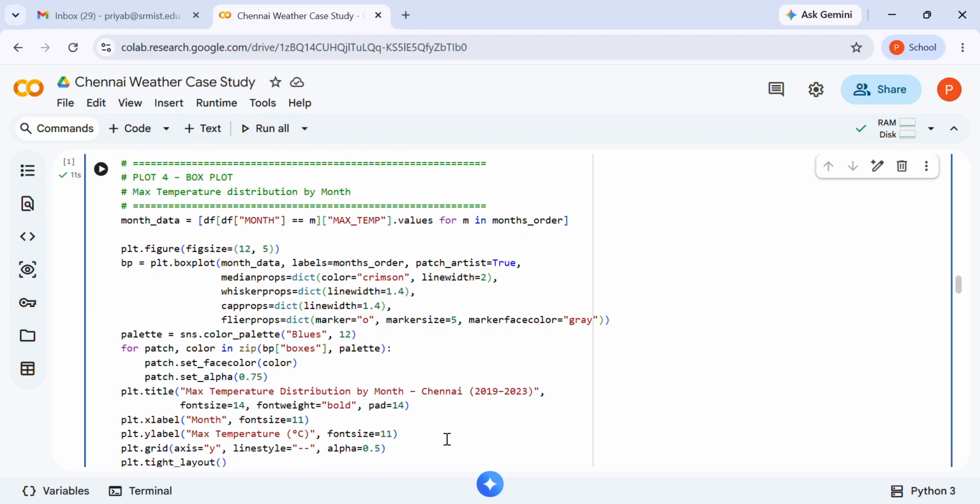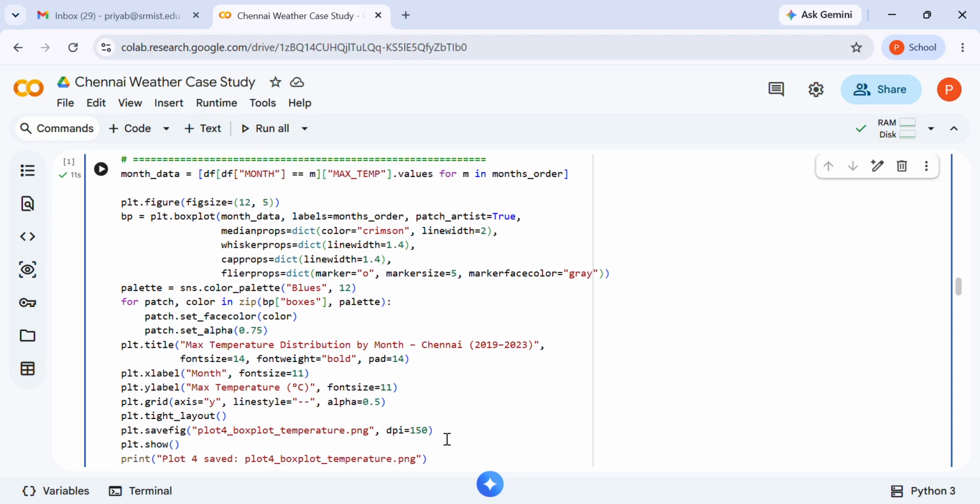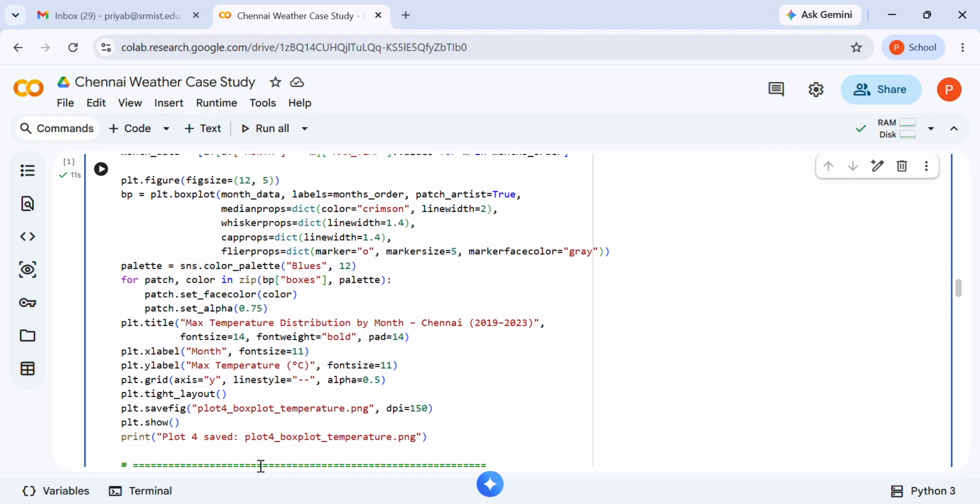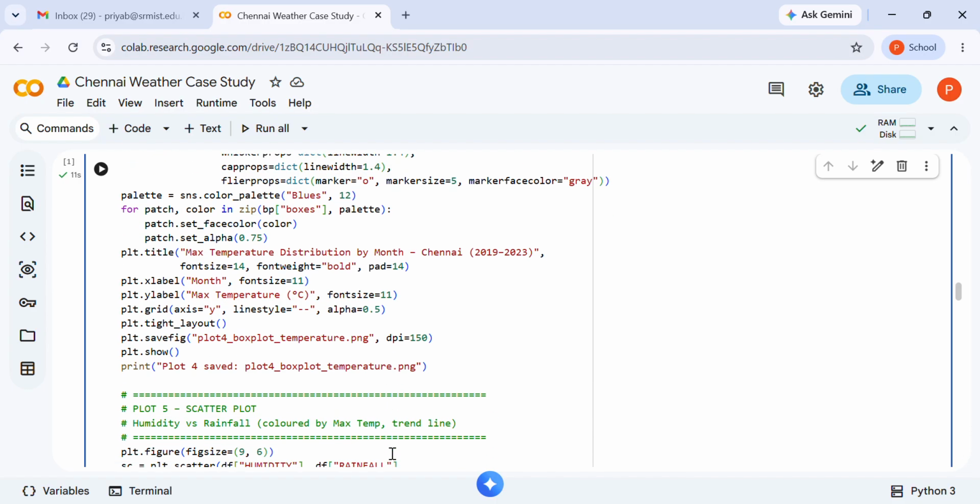This box plot illustrates the distribution of maximum temperature for each month. Box plots are excellent for showing the median, quartiles and potential outliers of the temperature data across different months. And here you can see this plot is getting saved as plot 4 underscore box plot underscore temperature.png.